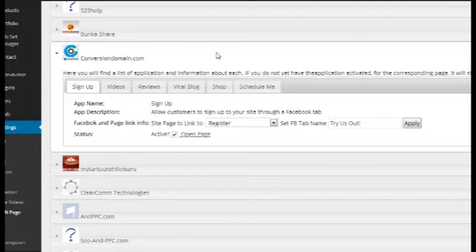So as you can see here, I've got conversiondomain.com open here, and we have, let's see, a total of 6 basic applications to choose from at the moment. These are constantly being updated, but each one of these has unique features. For example, the sign up page, as you can see here, I've linked it to the register page, and I've named it Try Us Out.